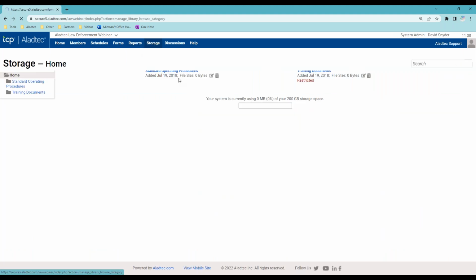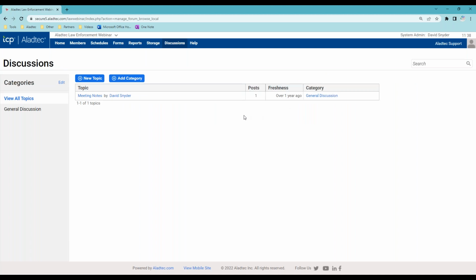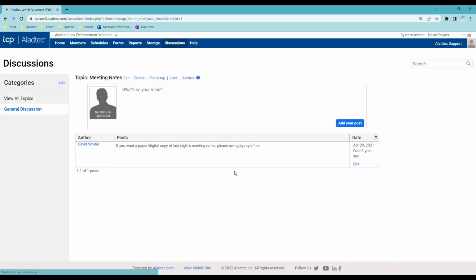We do have a storage area available to you guys out here. So there is 200 gigabytes of storage space. This is something that can be restricted via access level. So we can have folders that only supervisors can have access to, but this is a really great place to store information off of an internal network to allow your members to be able to get to this information when they're on the go. There is a discussion section out here where you can post topics and have thread style conversations regarding information happening in your department.